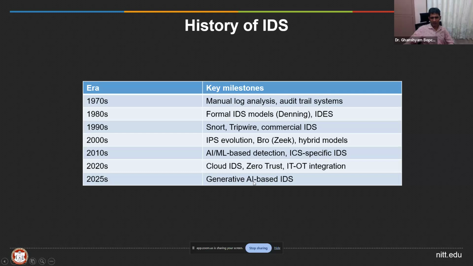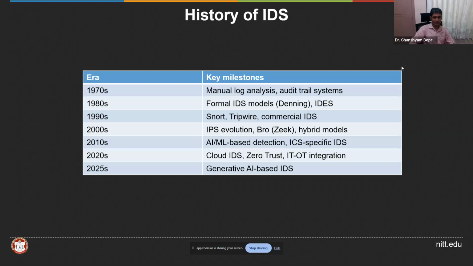And now people are making use of generative AI, because the attackers also keep on using generative AI to create malware. They are generating malware samples based on generative AI. So the security researchers started using ideas which take help of generative AI to create the malware signatures also. So this is the short history of IDS.